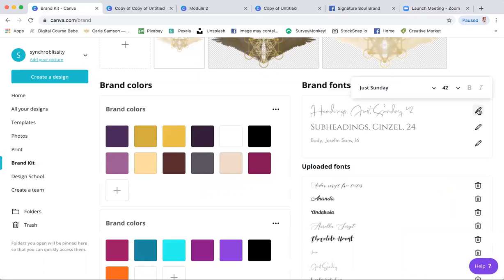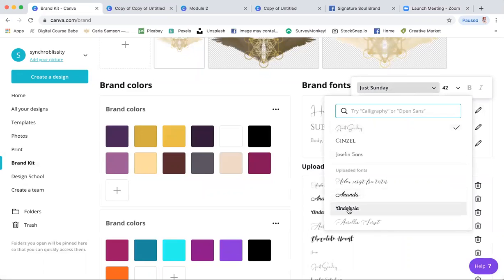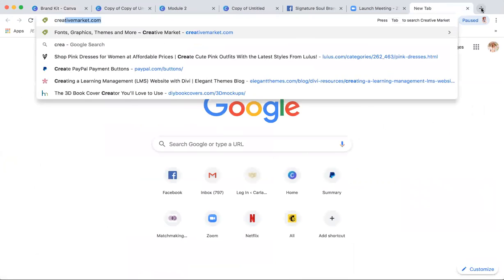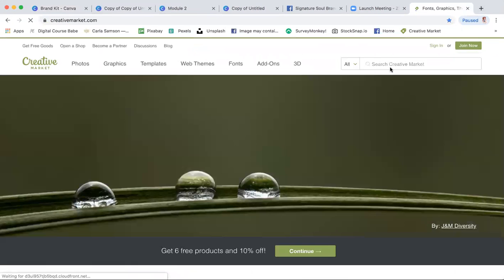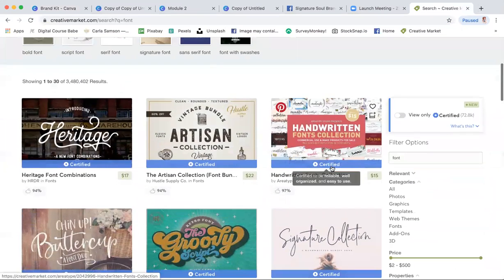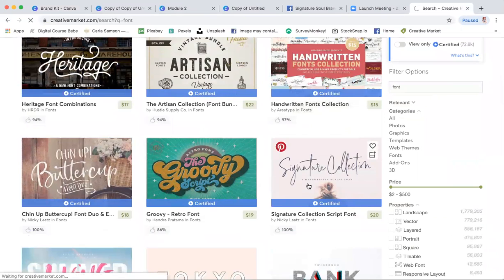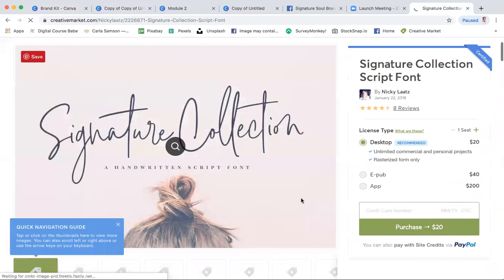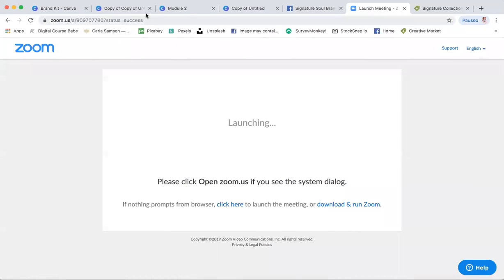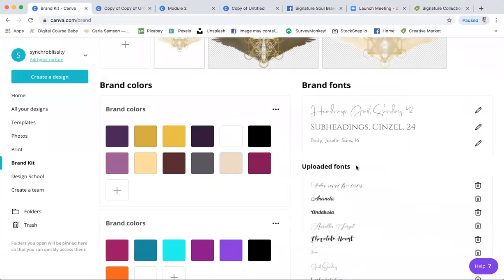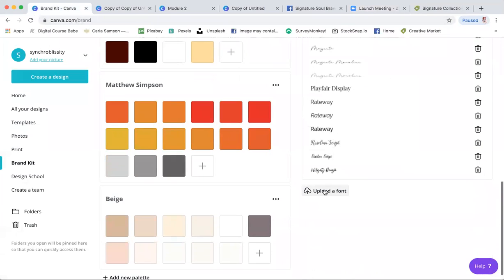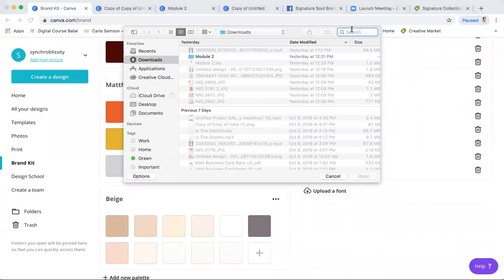All you have to do is click on the pencil here, drag down, and you can find the fonts that you want to put in. Now, if you go into Creative Market and download a font, say you look at the fonts and find one you really like, say the Signature Collection, and you purchase that, then you would go over to Canva into what says uploaded fonts, and push upload a font. You can search for it.